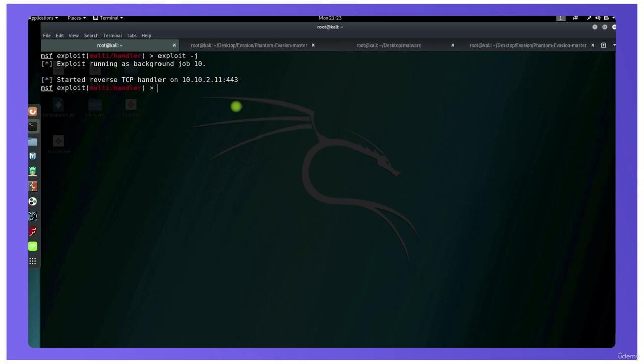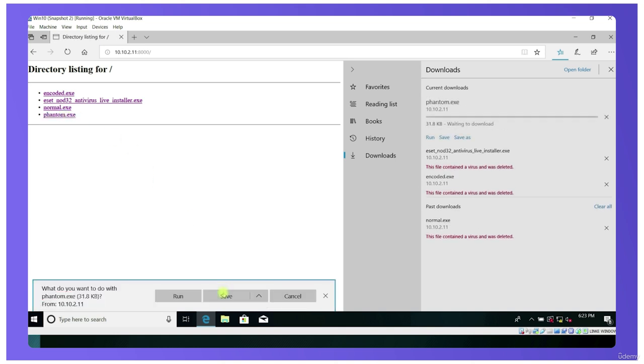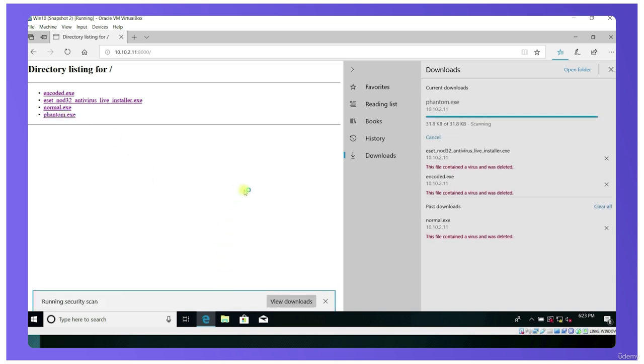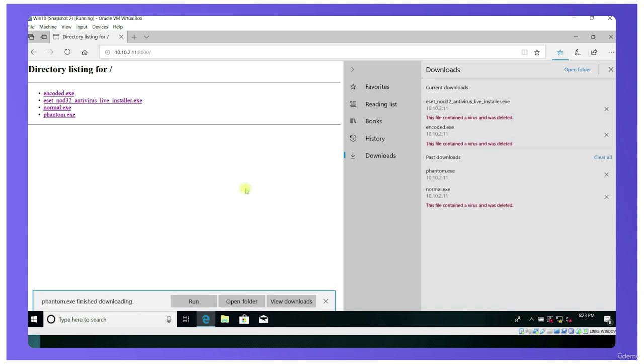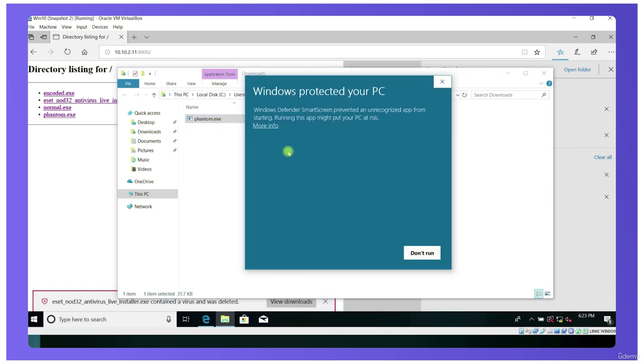Okay, so now open Windows 10 and open the download page for our executables. Refresh the page. Now download the phantom.exe and save it. Windows Defender is scanning the file. And just like that, it does not detect anything. So now open the download folder and double-click the file to launch it. Now you might think you are detected, but no. Click more info and you'll see why.